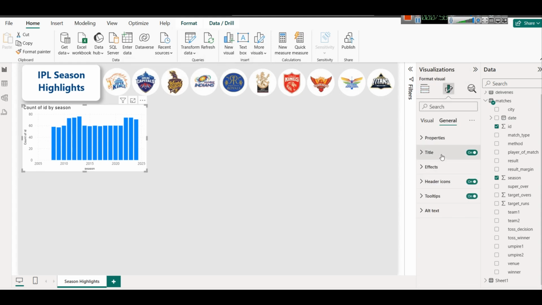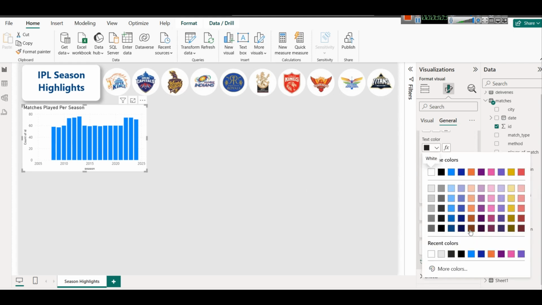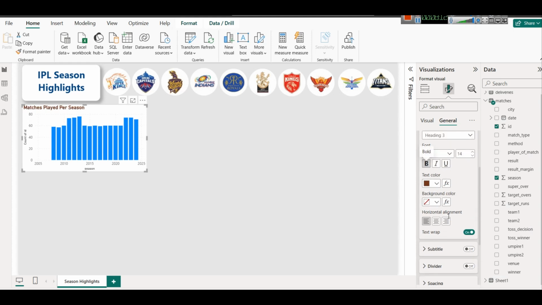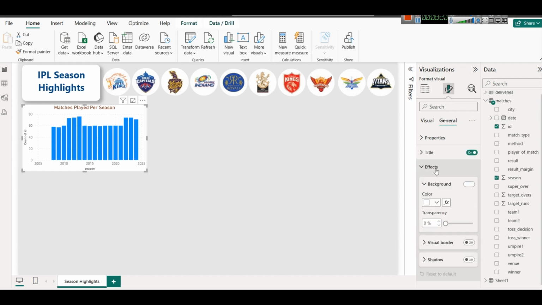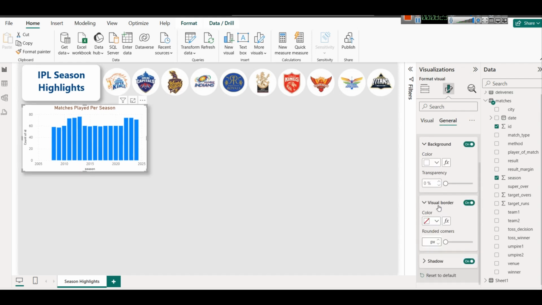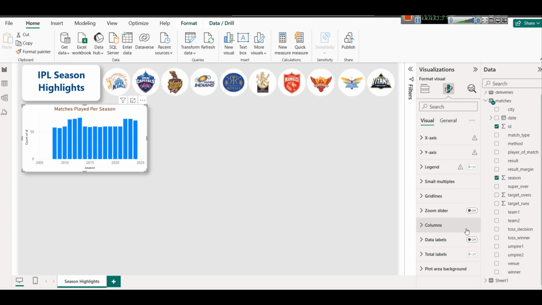And here we will go to general tab, title, and we will write matches played per season. So this will give us matches played per season. Text color we can choose this one, and make it bold. And here if you want you can enable shadow also. So you can go to effect, shadow, visual border. You can take a color, and in rounded corner we can select 12 pixel. So this will be matches played per season. If you want to see number of matches, you can enable the data label.